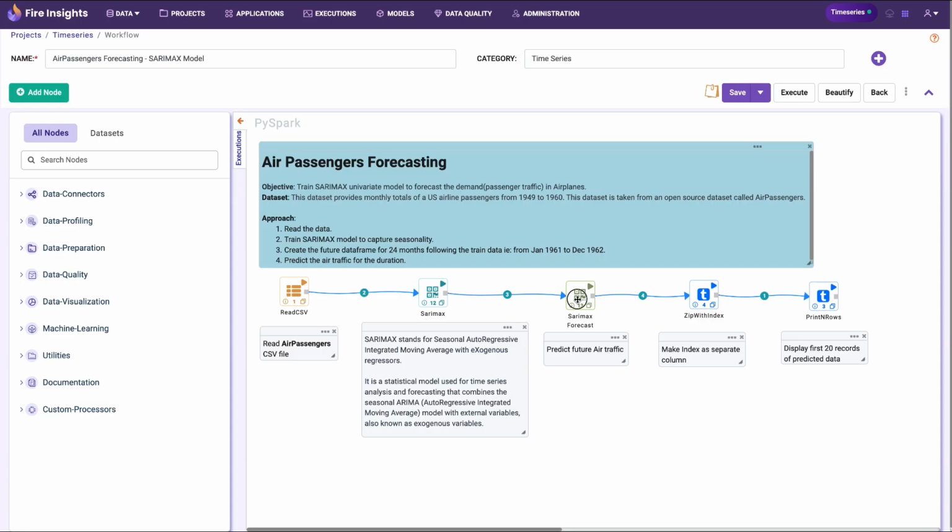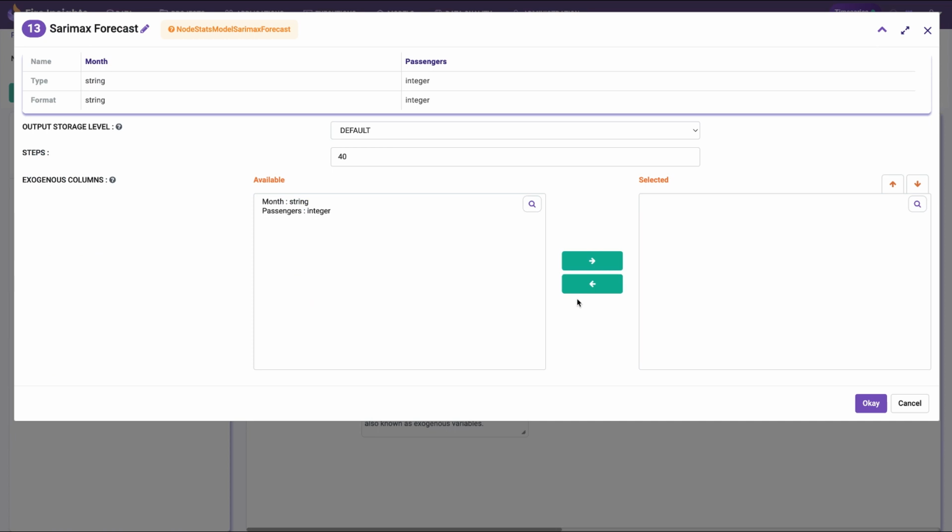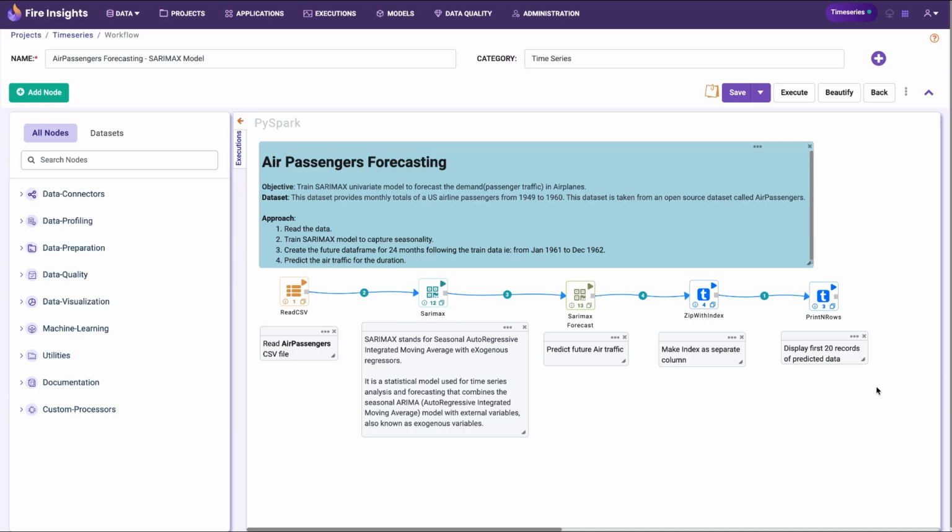Finally, we make use of the SARIMAX forecast model to compute predictions. Here we are computing predictions for the next 40 months. These predictions can either be saved to disk or they can be viewed in the execution results page.